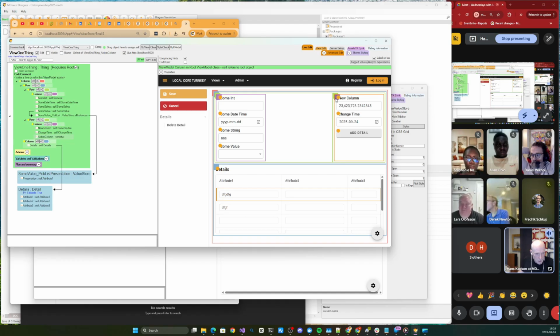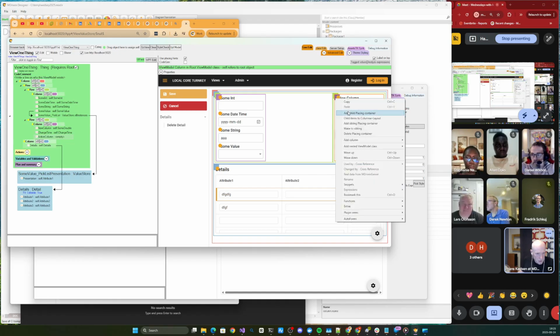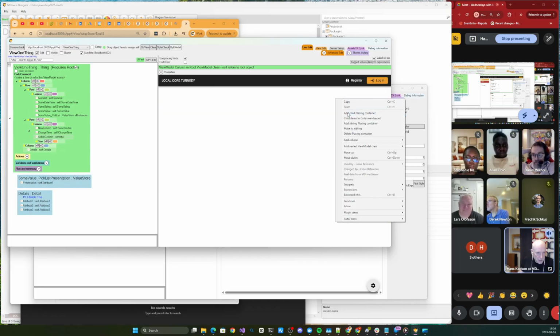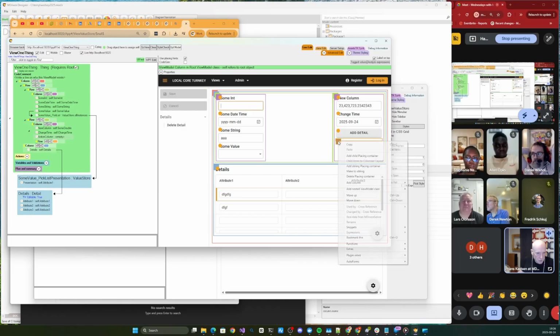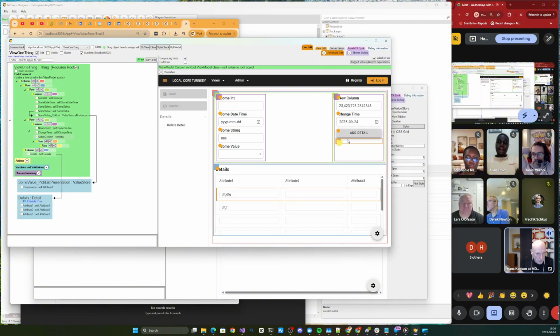And maybe it's even so that you can right click on the placing containers to add a child placing container if that's something that you want right in here, and then you can just pull in things that way.